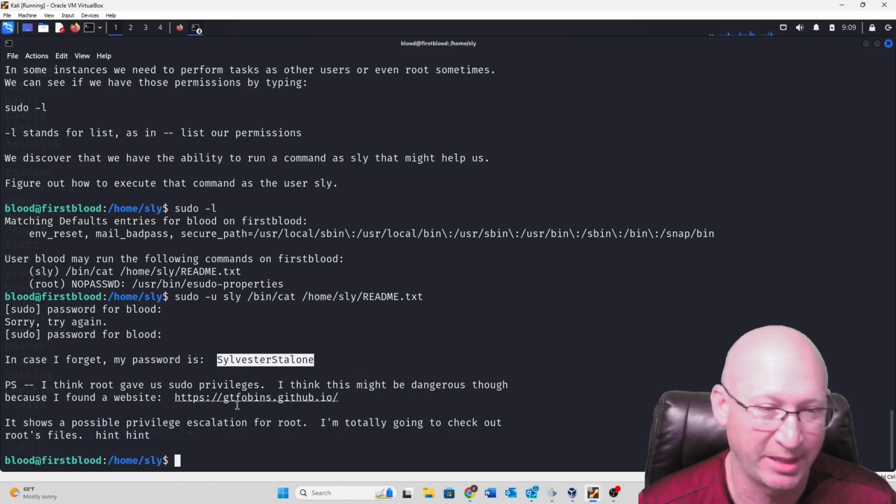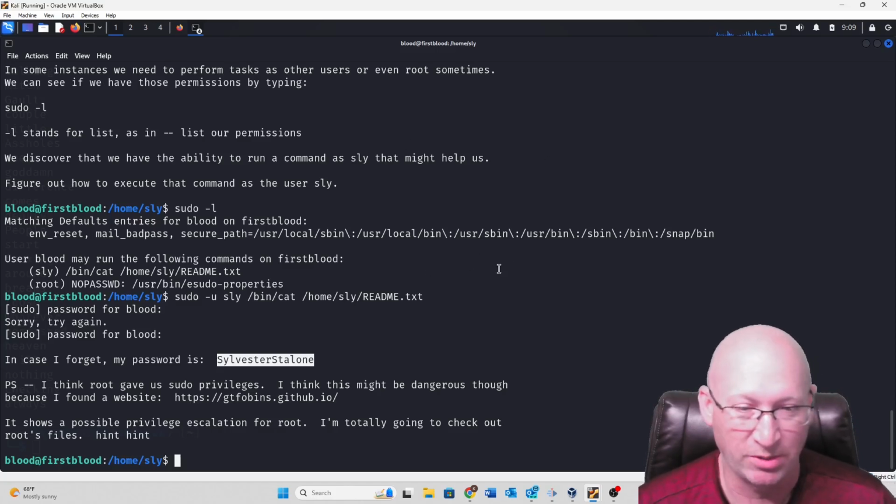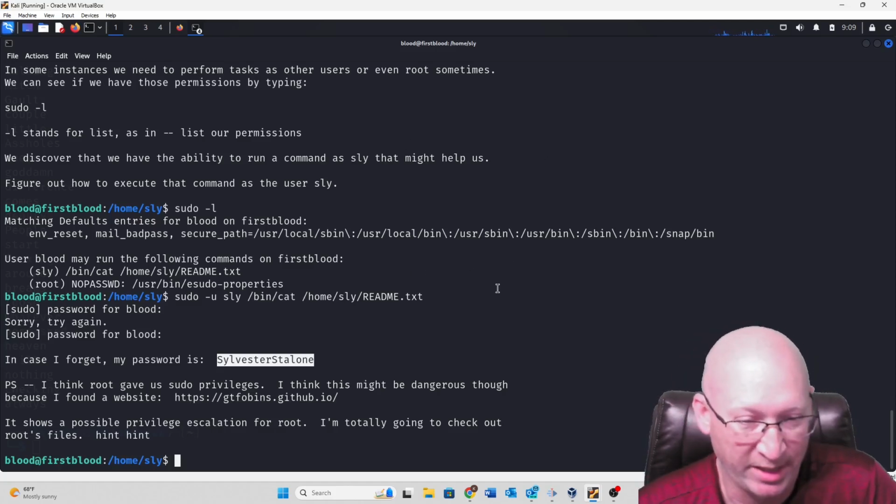I think this might be dangerous, though, because I found a website. And then it gives us a website. It shows possible privilege escalation for root. I'm totally going to check it out. Root files, hint, hint. And so it literally gives me a website. Now I've got this set up as a host only, so I have to actually go there in a different window on my core box.